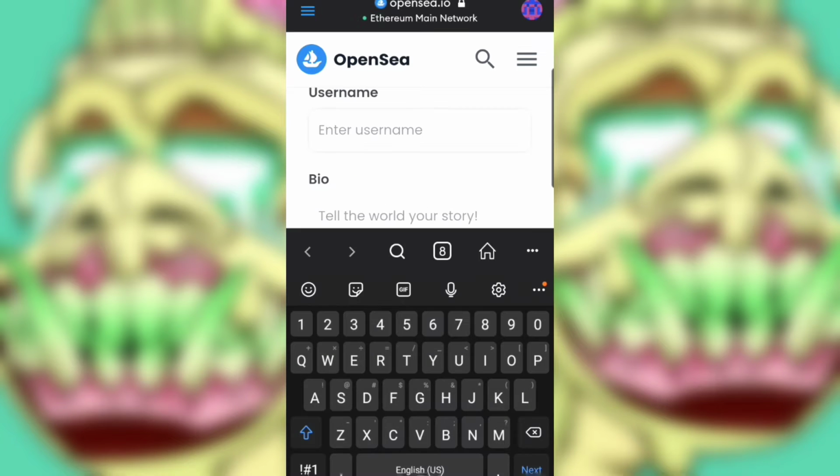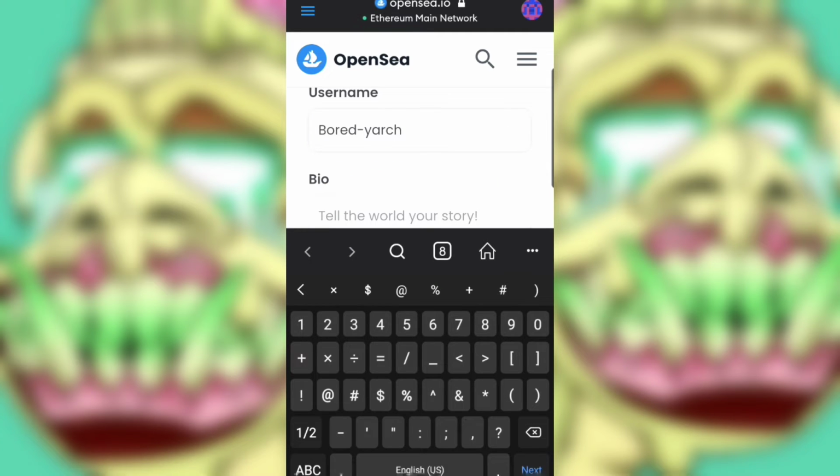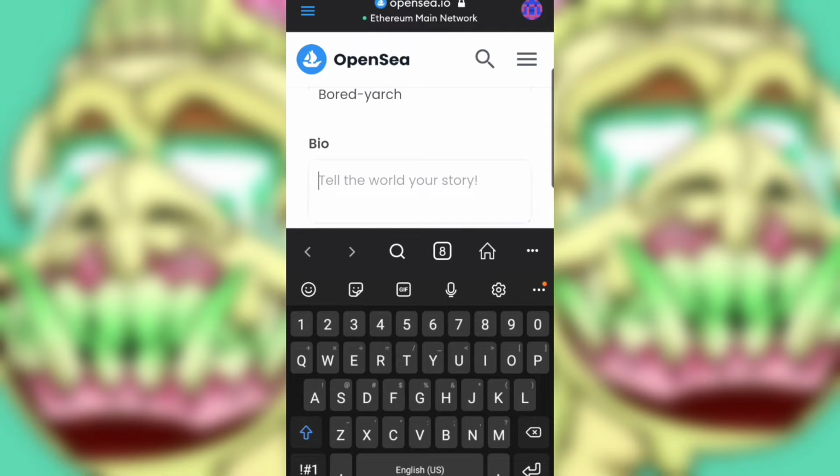So for the username, you have already chosen which name you want to bear. But for this, I just want to use, let's say, bored. As you can see, it says invalid username. The name is already taken. So let me see if Bored Yash works, and you need to put something like this. Let's see. All right, I think this name hasn't been taken. So now on the bio, this is where you explain what your NFT collection is all about and what a buyer is going to get after they partner with you or buy any of your NFTs.